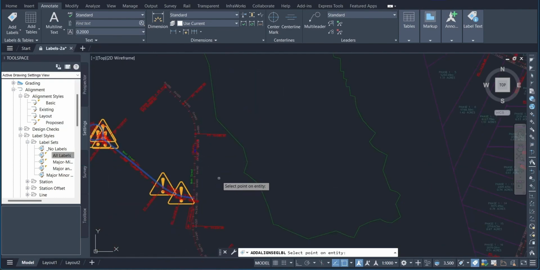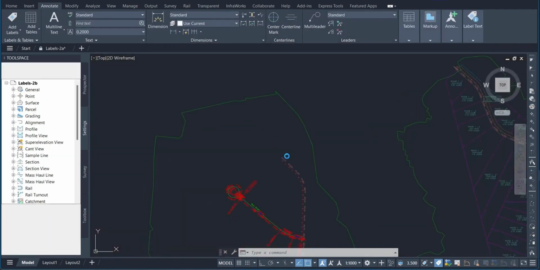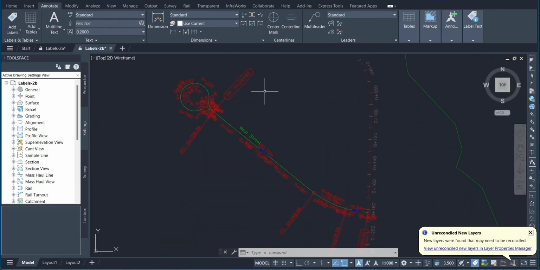Exercise 3, Selecting and Moving Labels. In this exercise, you will select labels and change their location in the drawing. Note: this exercise uses labels 2a.dwg with the modifications you made in the previous exercise, or you can open labels 2b.dwg from the Tutorials Drawings folder. Make sure that you are zoomed into the area around the West Street label on the alignment on the left-hand side of the site. Select the alignment.